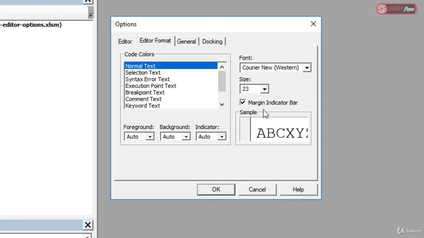Also, this margin indicator bar option should be checked. This will just create a margin bar to the left of your code. We're going to be using that for things like debugging our code, breaking it at certain points of execution. Keep this checked. There's really no reason to disable it.